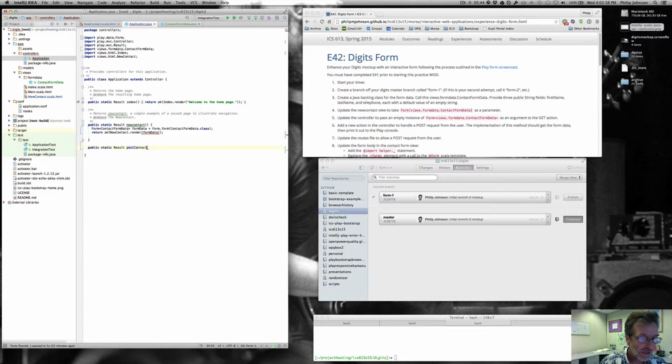And here's where I also discovered that I made a horrible error in the last exercise by actually naming this newcontact. That's not even Java style correct, right? That should be a capital C. So we're going to fix that in this WOD as well. And I hope you caught that in the last one and went, what the heck is he doing? My God, he can't even obey his own coding standards. It's terrible.